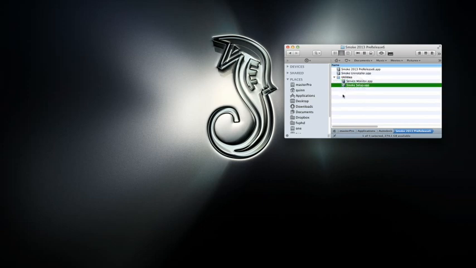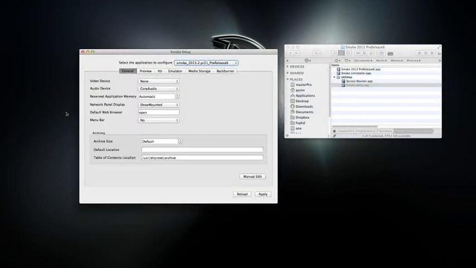What that is, is an app that allows you to set certain preferences and certain settings that are not available within the Smoke interface. So when you first open it, it's by default on the General tab, and it has a number of different sections, and we're going to talk on these pretty quickly. The first is your video device.